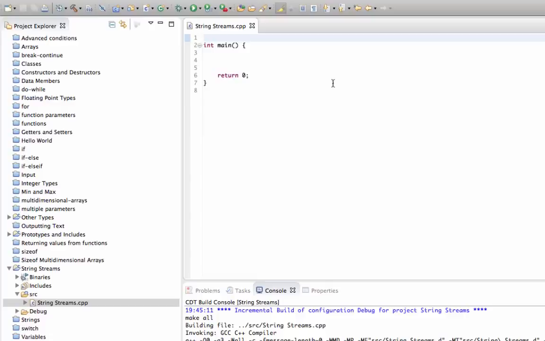I wanted to show you constructor parameters in this tutorial, but I realized that we really could do with looking at string streams first. String streams let you concatenate disparate types of data, like, for example, a double and a string into a single string. So I've created this program here, and I've got rid of everything apart from just the main function and the return statement, so that we can look at this from scratch, so to speak.